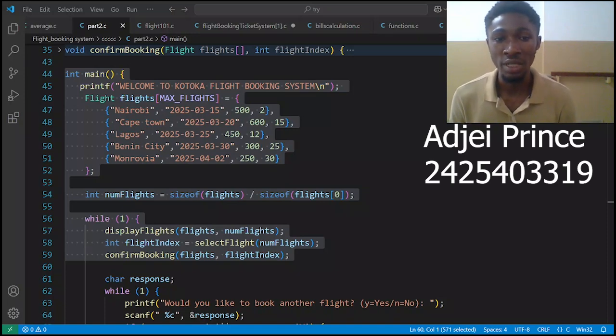The next is the display flight function. This function prints out all the data on all available flights to the user before he or she makes a decision. The next line is the select flight function. The user is prompted to enter the number of the flight they would like to book. The function validates the input and returns the index of the selected flight. This index is then stored in the flight index variable.